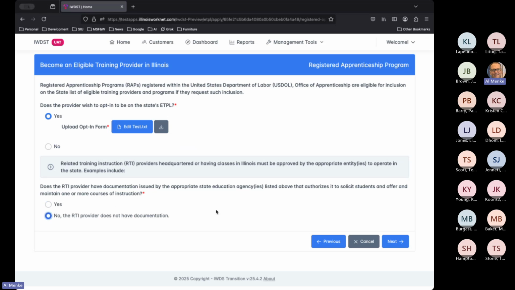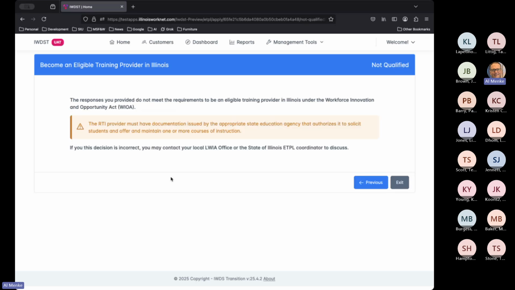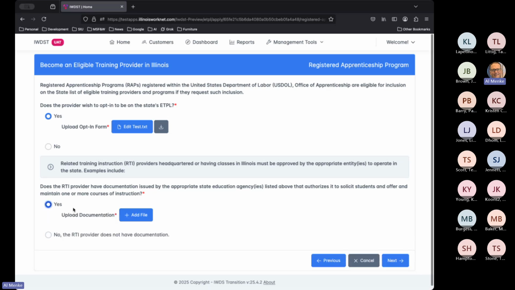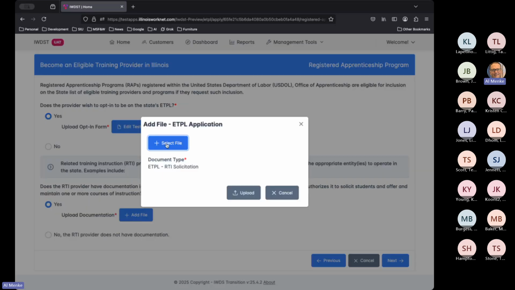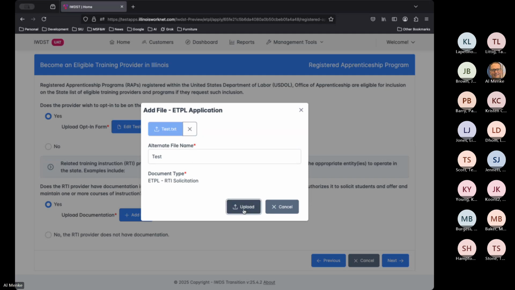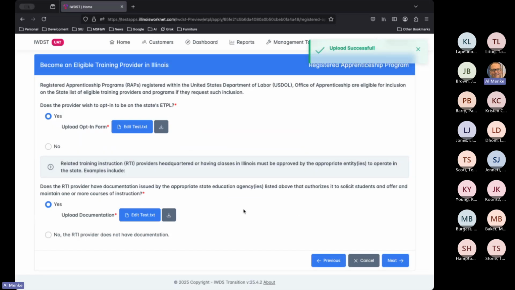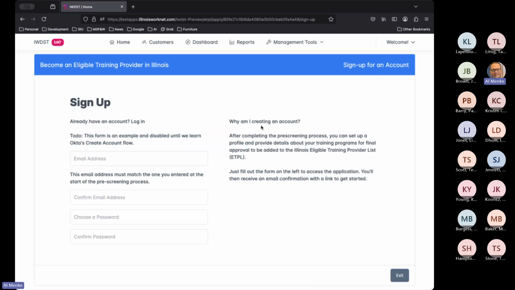Let me just hit no, just so you can see what happens here. It gives us an error. We haven't seen that yet, but that's what that is. If I hit yes, then I can upload that documentation. Not that I can really tell you what's in that documentation, but okay. And that gets us to there.